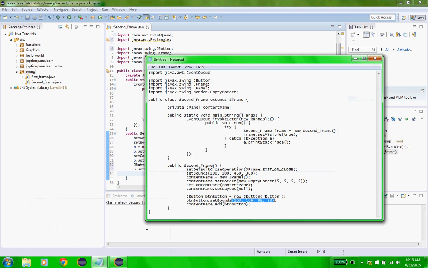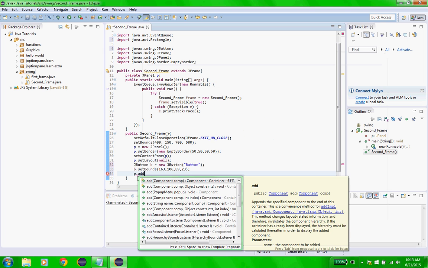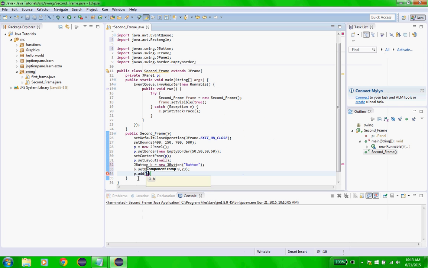So you have your button, and then now content pane dot add button, like last time. P dot add button.